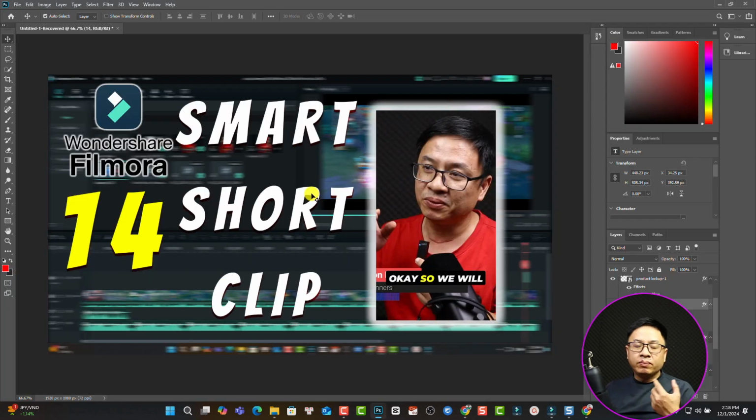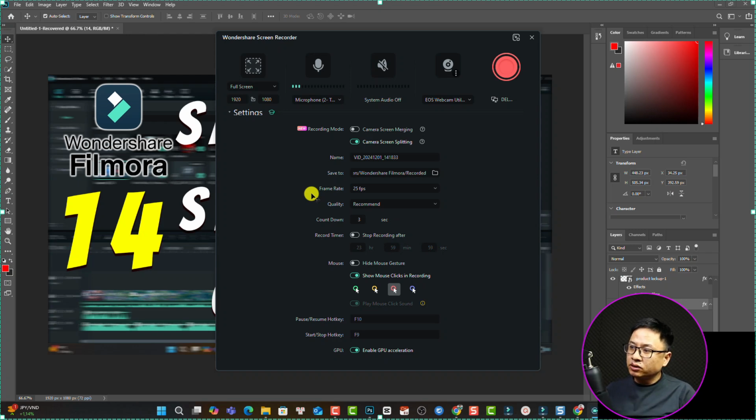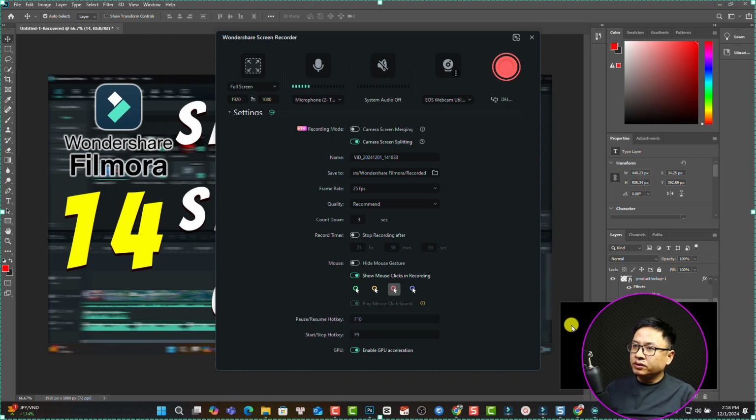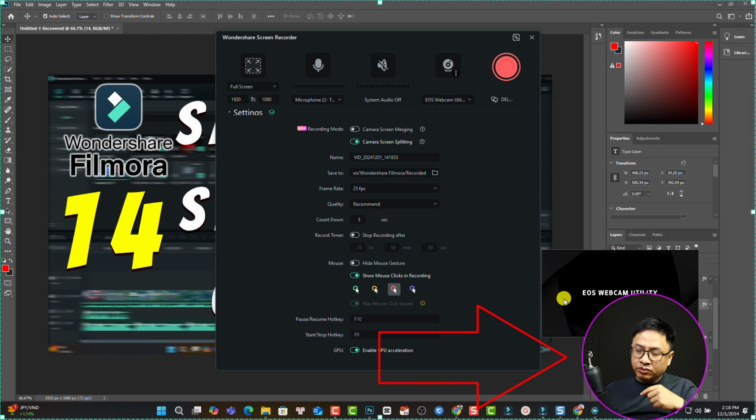Okay, and in Filmora 14 it is a little bit different in comparison with Filmora 13. So you have two options for your webcam: merge webcam or split webcam. So let me show you about it. Okay, so now I have my webcam here. By the way, my screen recorder is taking control of the webcam, so Filmora cannot get the webcam back. So I will turn off the webcam function.